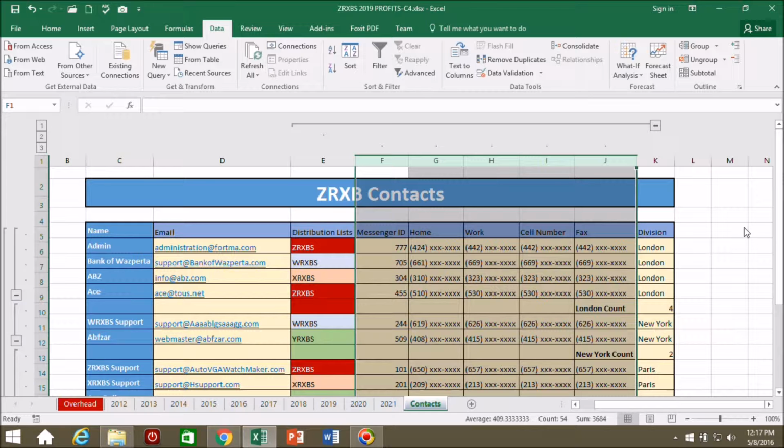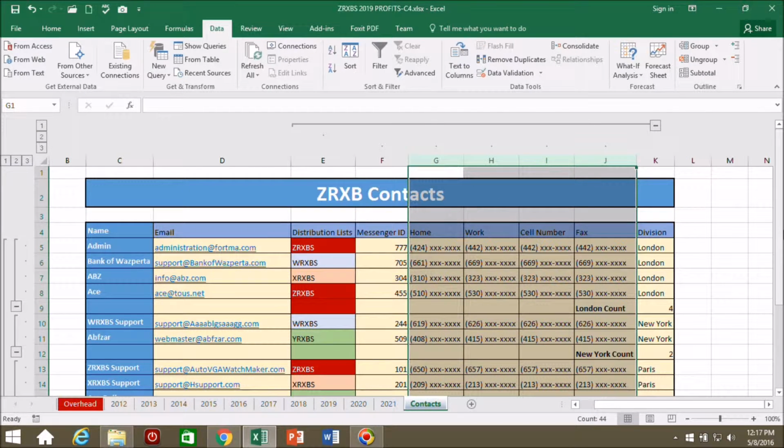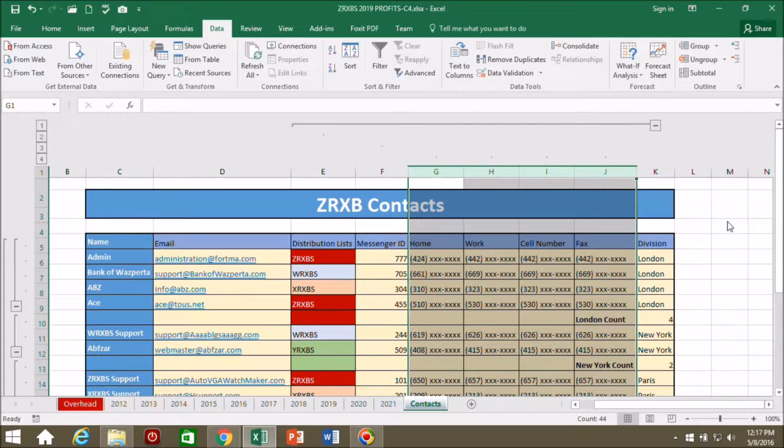And now we have another group. And our next group will be G to J. And we will select Group from the ribbon again. And now we have another group.